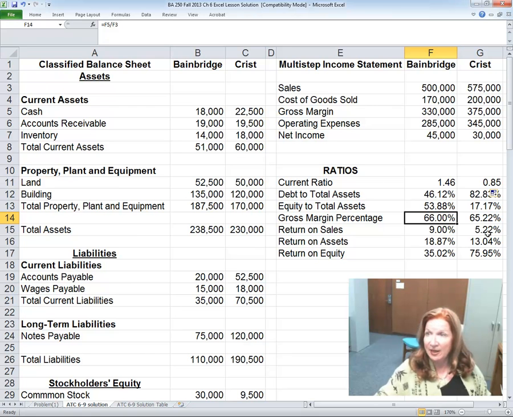The other thing you can do, of course, is again drag that calculation across, and Excel will change it for you exactly for the CRIST numbers. Or you can put them in if you want to. It doesn't matter. Just be sure you have only cell formulas in here and no numbers.